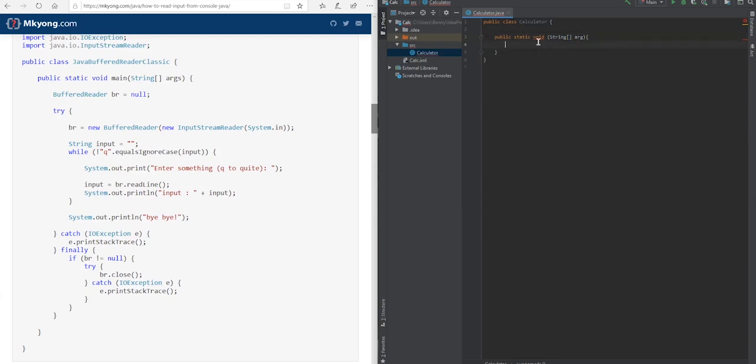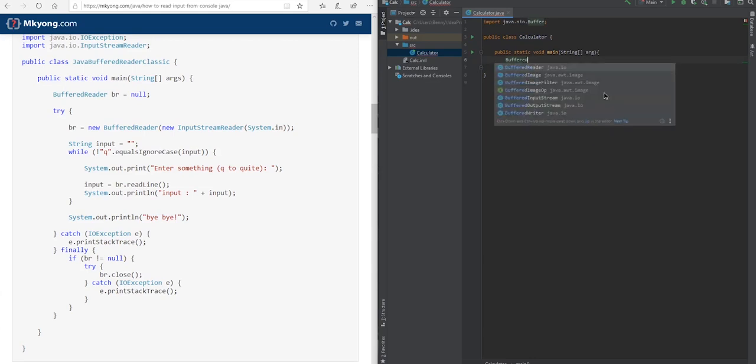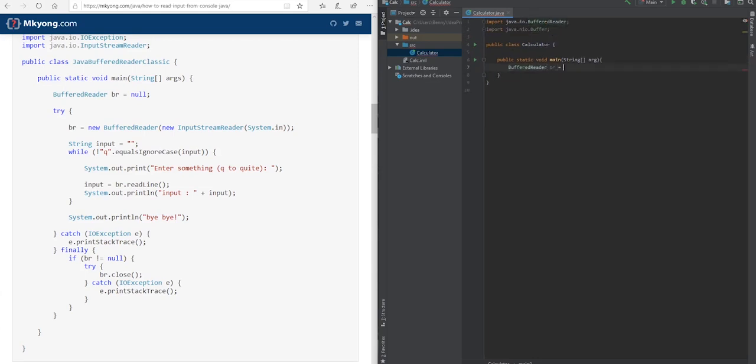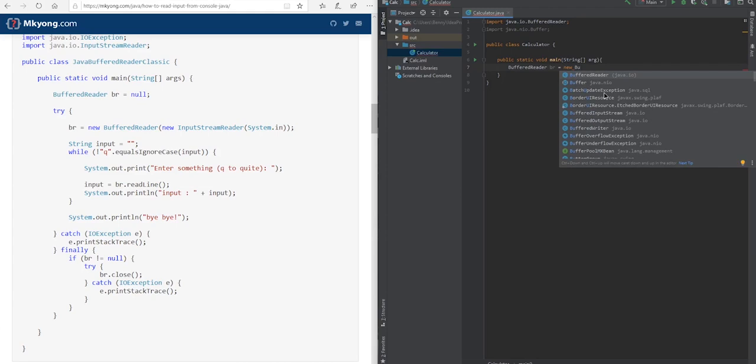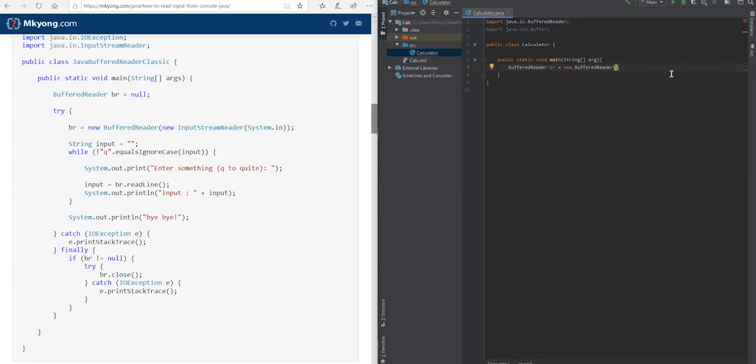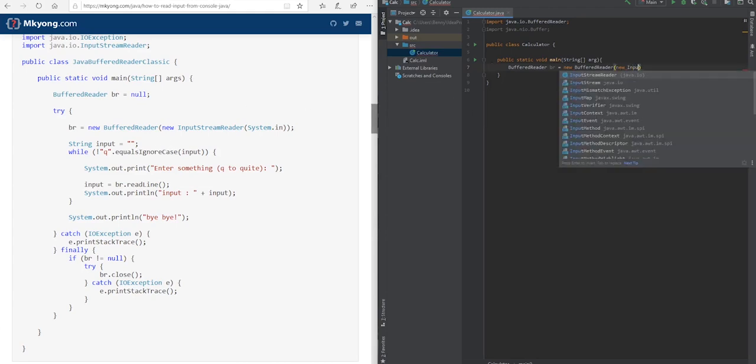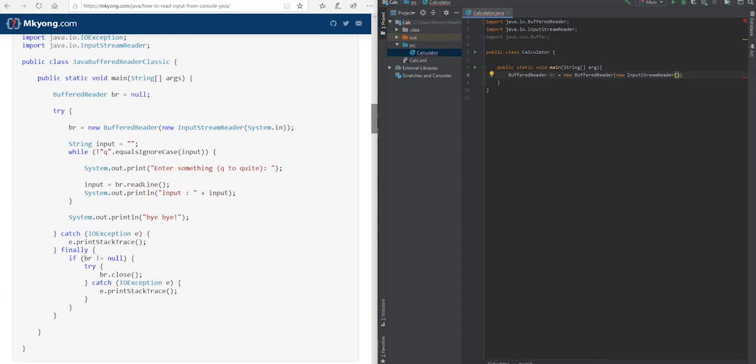I hope you know what public static void main is. I forgot about the main. Alright, so we are going to create a new BufferedReader as right here. BufferedReader br equals new BufferedReader, just as it says right here. And in here we say new InputStreamReader with System.in.